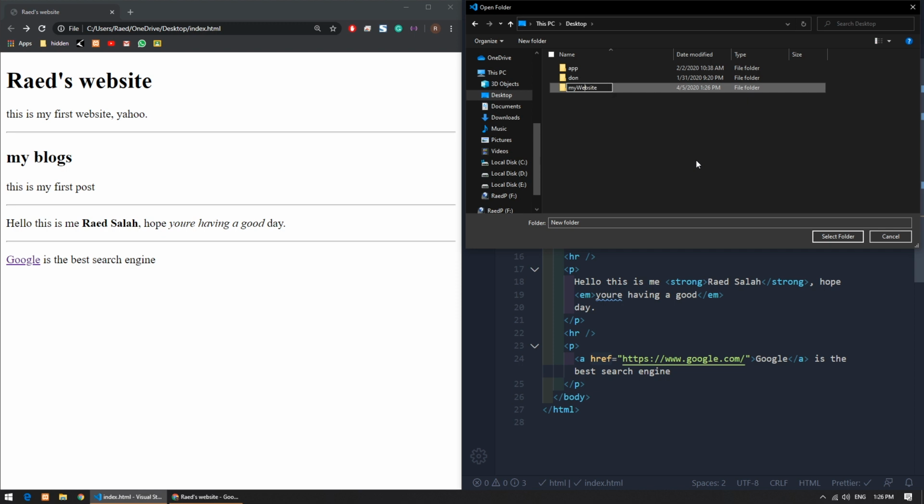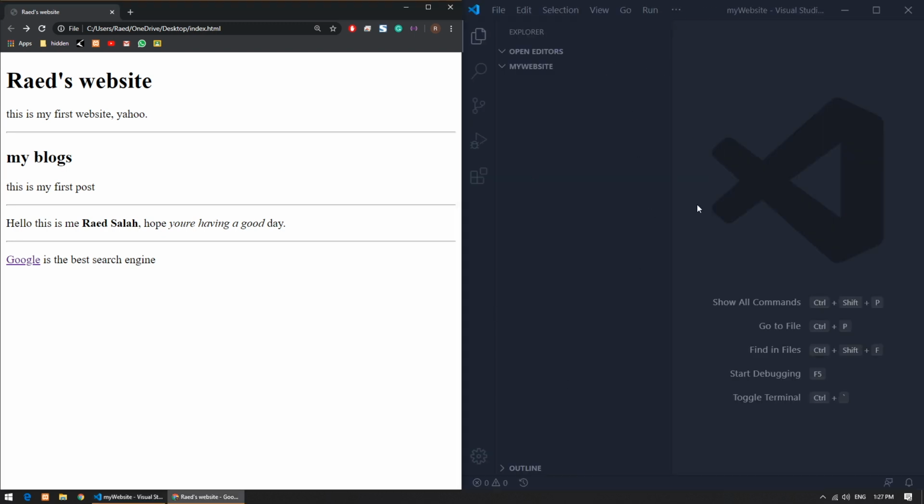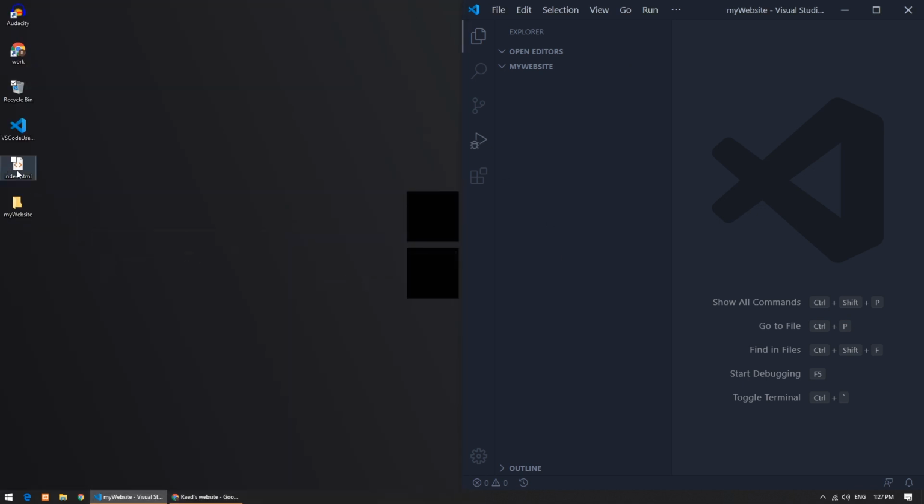Oops, I forgot the E. Now select this website, and now we are inside our folder. However, we do not see any files. So navigate back to your desktop or where you saved your index file. Drag this and drop it inside your folder. And as you see, it's going to be seen here.